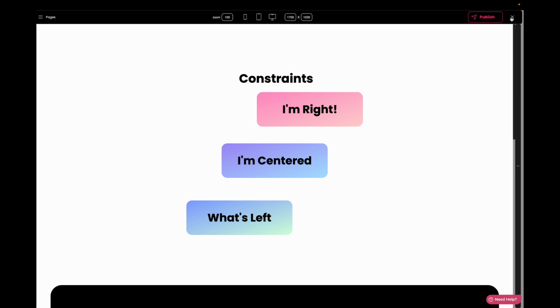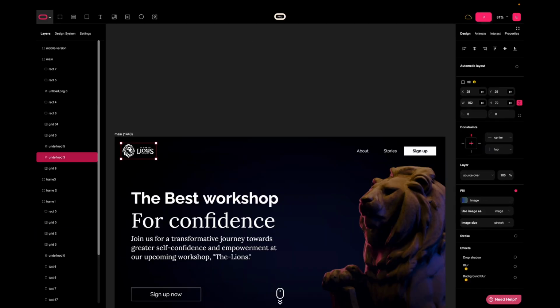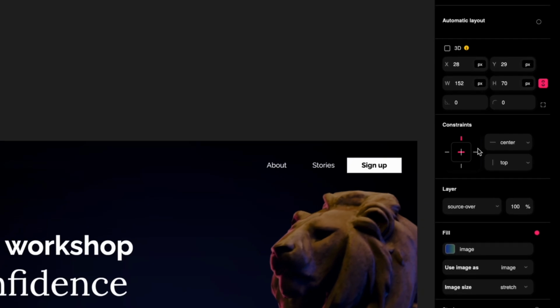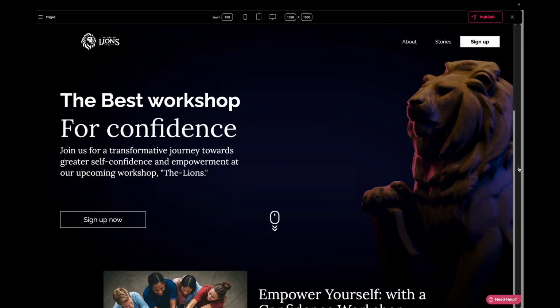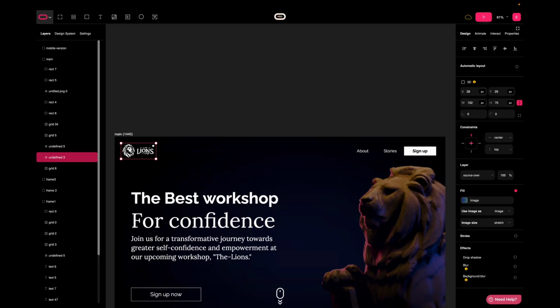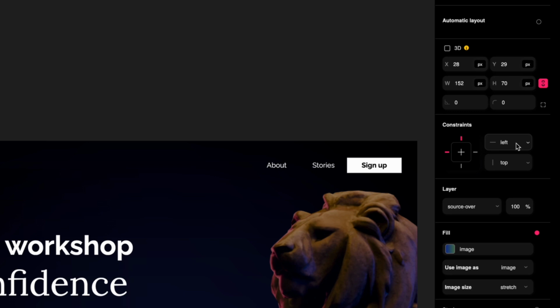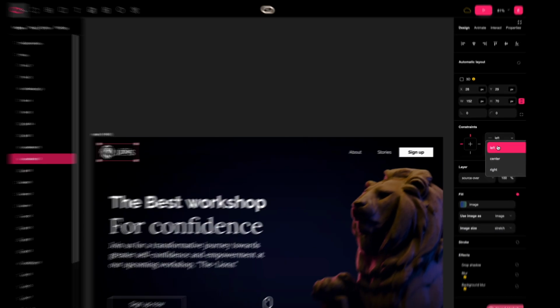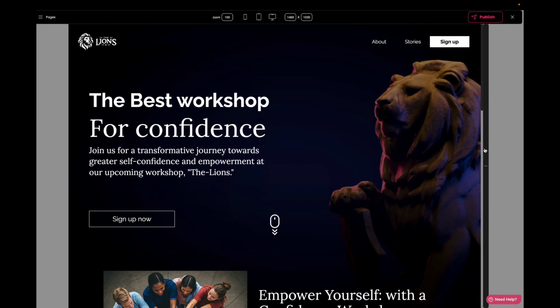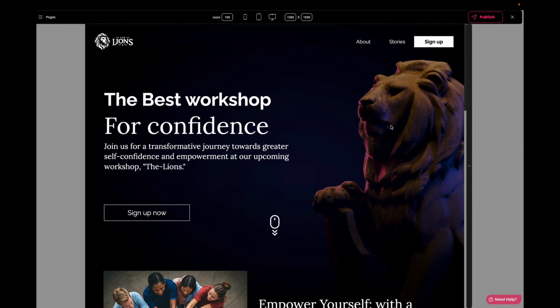There are different use cases for that. Let's see one in action. I have a logo here. If I constrain it to the center or the right, it's going to have a problem. When I shrink the screen, the logo is going to disappear. So we'll want to fix that. All I need to do is go to the logo and click here. Or I can click here. That's going to fix it. Now, the logo is going to stay and stick to the left.